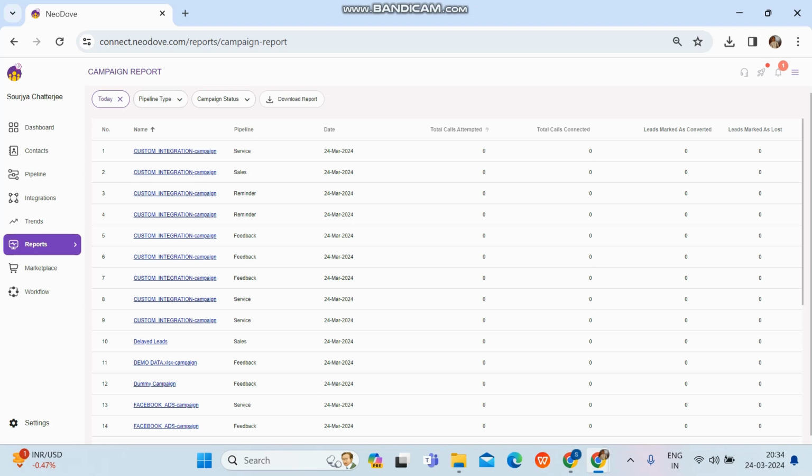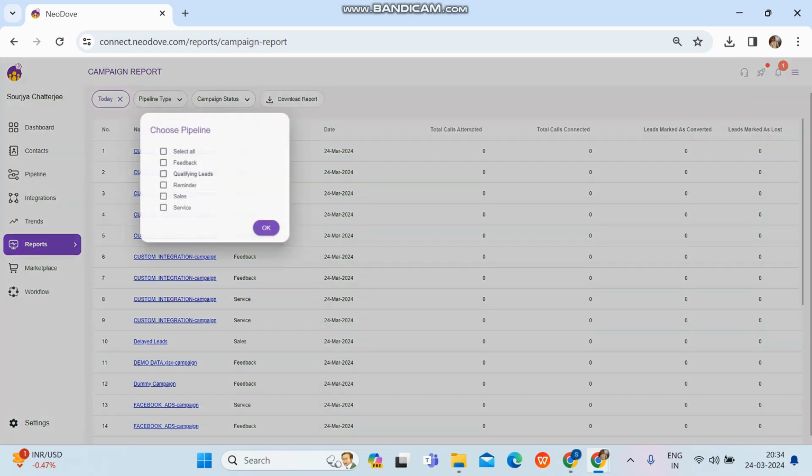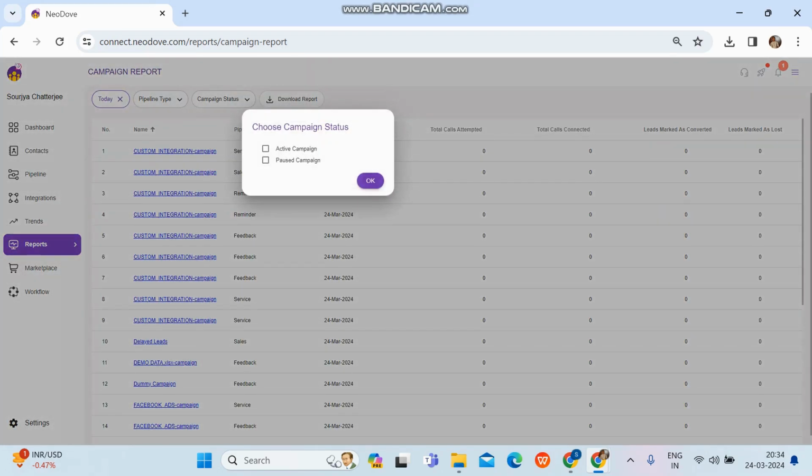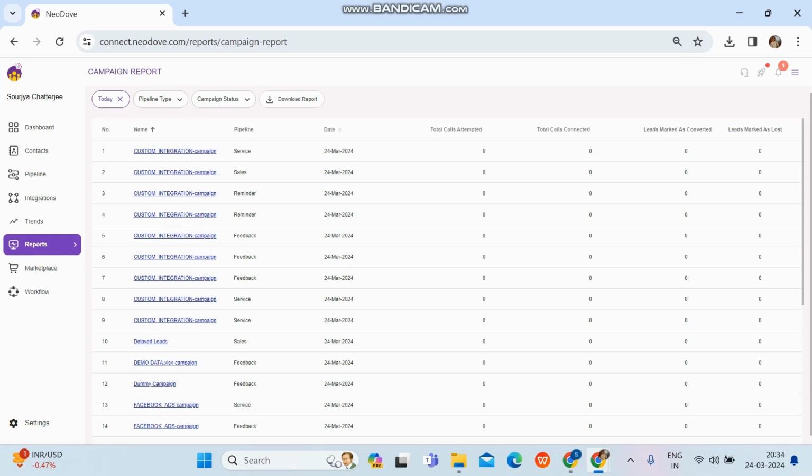Out of that, how many calls have been attempted in total, how many calls got connected, how many got converted and lost. Along with that, a date filter we can apply at the top. Even a pipeline type filter is available. As per the pipelines, we can filter it out. Even as per the campaign status, we can filter it out. And accordingly, whatever filter I apply, I can then download it. So as per my preference, after the filter, I can download the report.